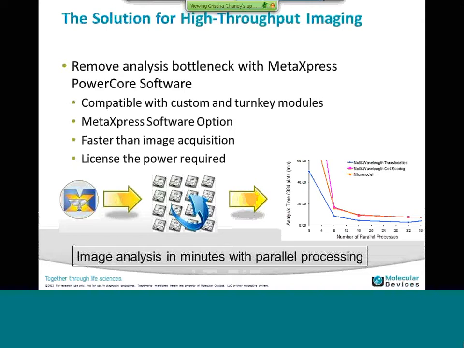So this is our tool for removing analysis bottlenecks that might occur with image processing. It's compatible with both custom and turnkey modules. It is a MetaXpress software option. It drives your analysis to be faster than image acquisition, and you license the number of cores you need to run across to drive that analysis down. Somewhere between 4 and 16 cores is when you will be well above acquisition speed, and your analysis is going to be taking minutes.